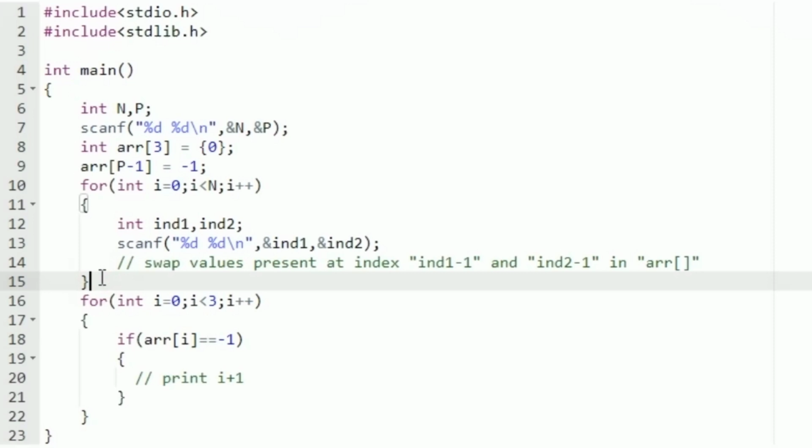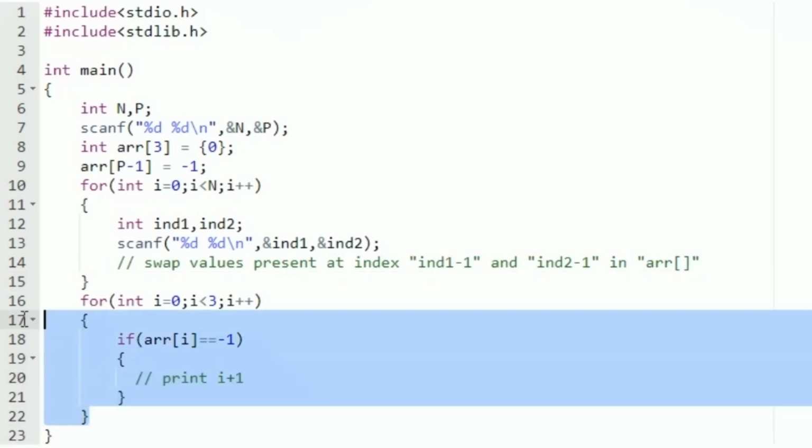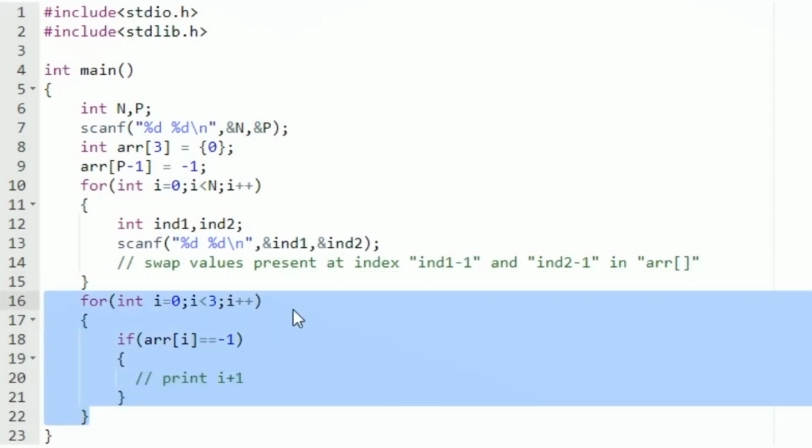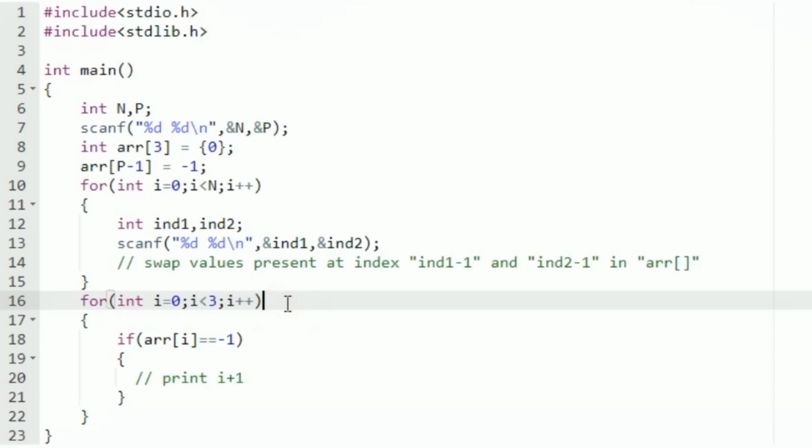Now our task is to find where the integer minus 1 is present. That is the place at which the ball is present. So again I am creating a loop that iterates 3 times, because the size of the array ARR is 3. In every iteration I am going to check whether ARR of I is equal to minus 1. If it is equal to minus 1, then that is where the ball is present. So we print I plus 1. That will be the required output. This is the logic to solve today's daily challenge.